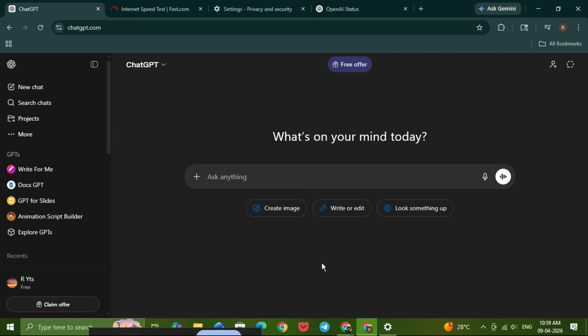If it still isn't working, the next thing to do is wait for a few minutes. Temporary blocks usually clear automatically. Sometimes ChatGPT flags activity for a short period of time and then removes the restriction on its own. So wait about 5 to 30 minutes, then come back and try again. While you wait, avoid repeatedly refreshing or logging in over and over, because that can sometimes make the security check last longer.